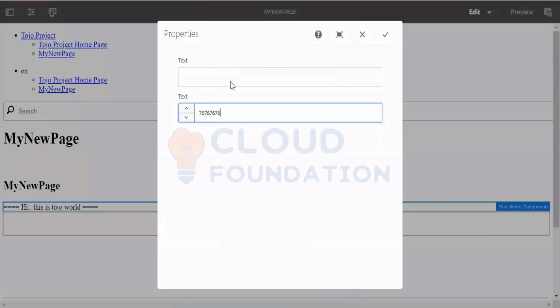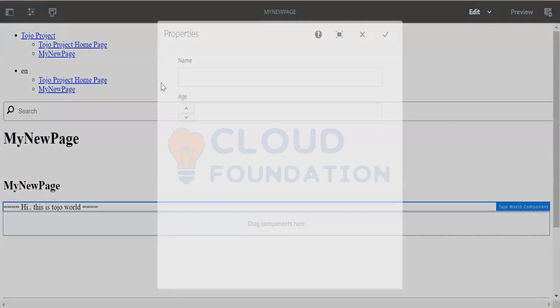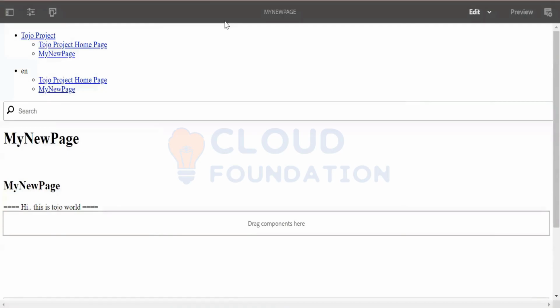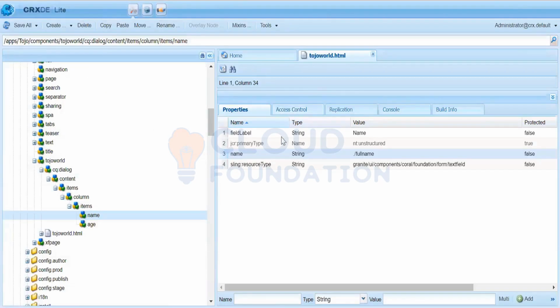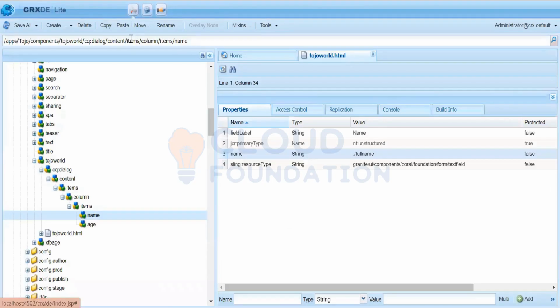Let me just show it to you. Let me refresh. If I open this and enter the name as Jojo and age as 20, and let me just save it. Now what will happen behind the scenes? See, this is my content, this is my page. If I go over here in CRXDE, let me go to this page.